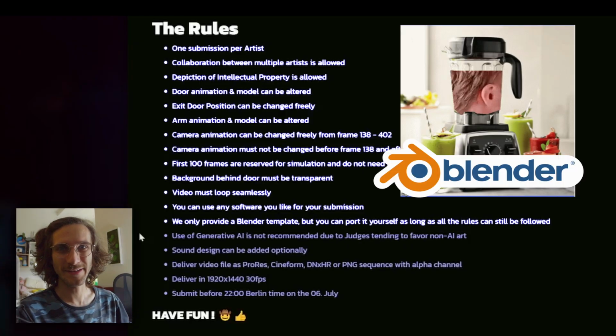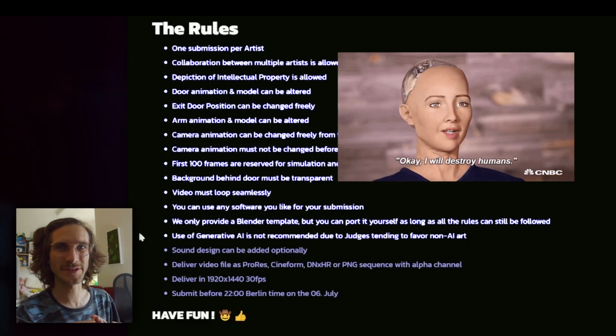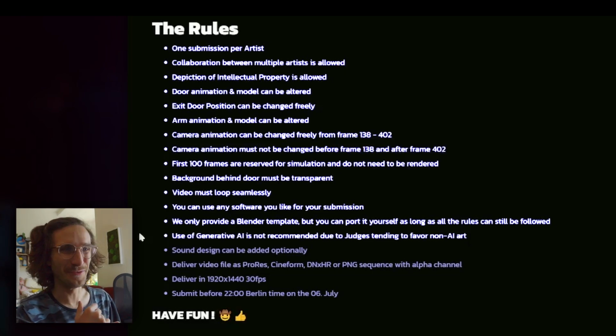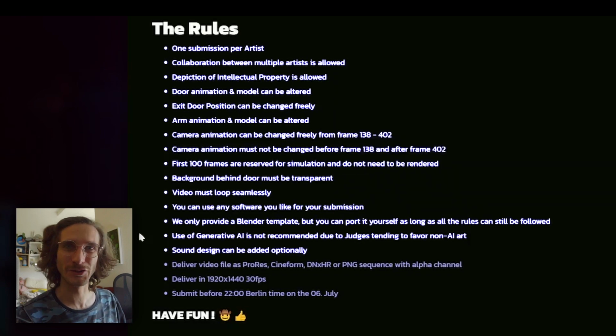We only provide a Blender template, but you can port the template to Unreal Engine or Maya or 3ds Max or Cinema 4D, however you like. I would not recommend using generative AI for your submission, because the judges and also myself value non-AI generated work much higher than AI generated. You can submit your render with sound design, which will help us when creating the full short film.